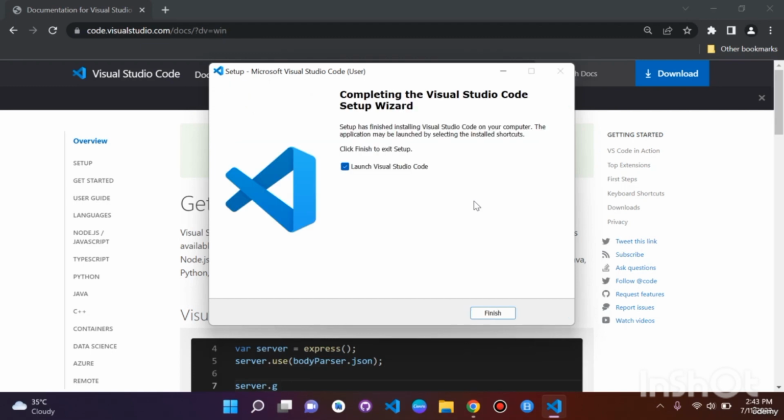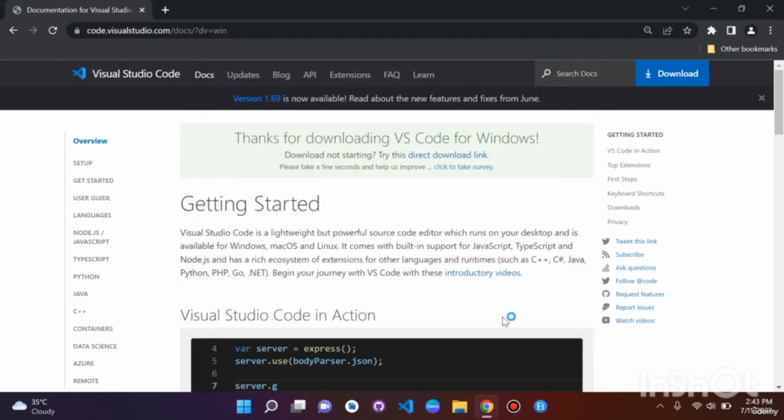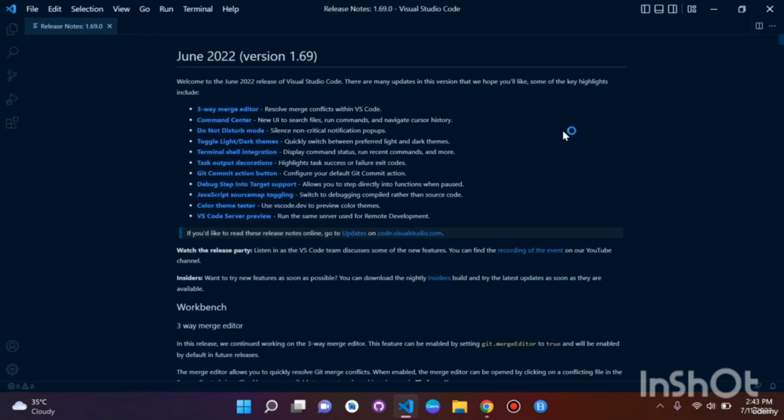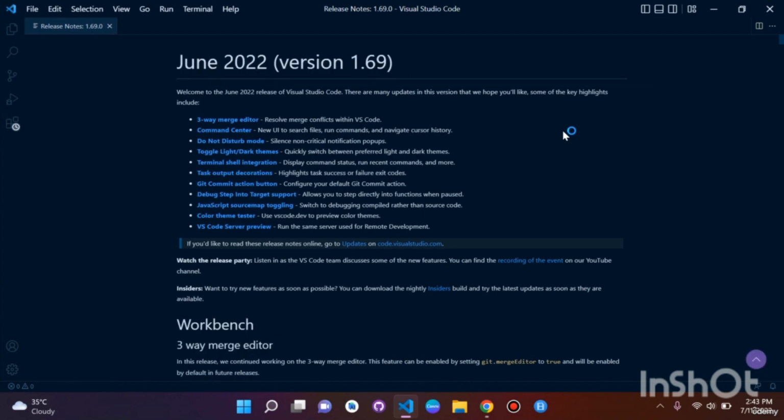Now we can see that the setup was successful. We can leave the box checked here so we can launch Visual Studio Code, and we can click Finish. Now we can just wait, and Visual Studio Code should open for us. And there we have it. We have successfully set up Visual Studio Code.